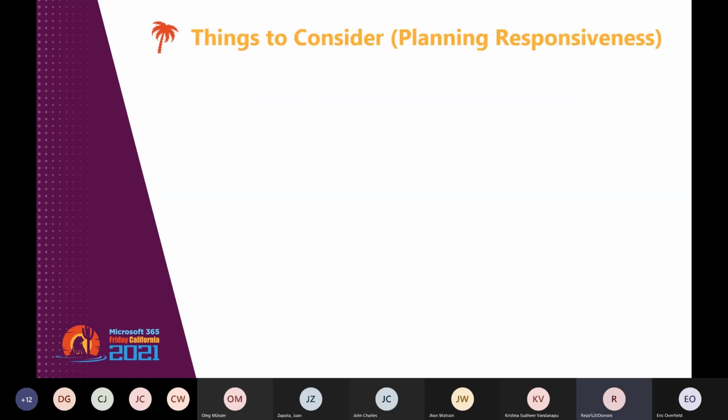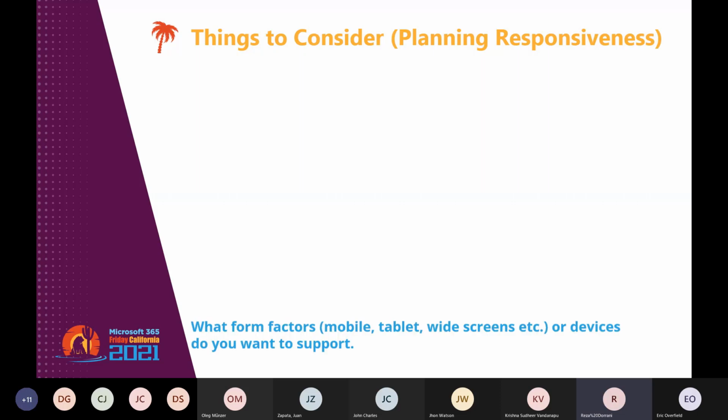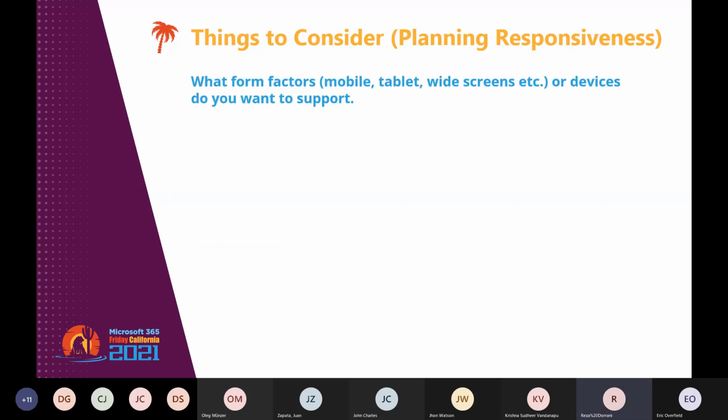Okay, so we understood why we need responsive designing. Now let's look at a little bit of things that we need to consider before we even start building responsive apps, and that comes in the form of planning. So the first thing is you need to plan for what form factors you are building your app for. Mobile, tablet, wide screens, do you want to cover all of them? Do you want to just cover tablet and mobile? You need to make those decisions up front.